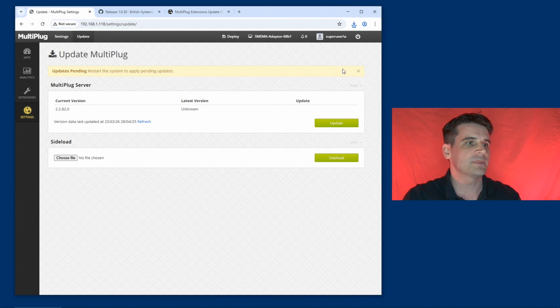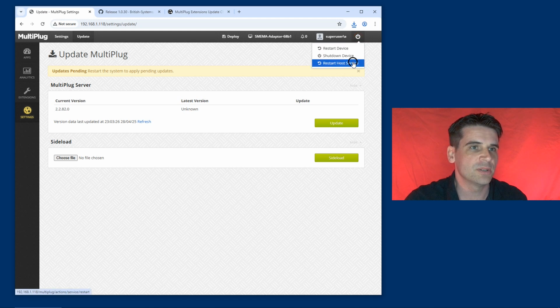So what's been updated with the MultiPlug version? Starting with the top, the power button has been moved to the top right, so it's no longer in the settings. You can restart the device that MultiPlug has been hosted on. You can shut down the device. You can also restart the service. So if you don't want to completely restart the device but just restart the service, I would always recommend restarting the device to have a clean install.